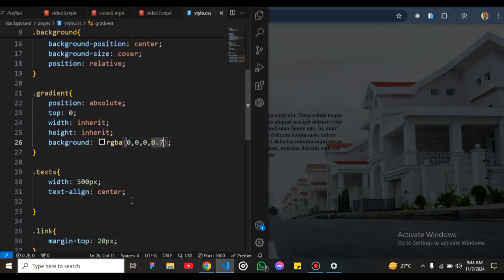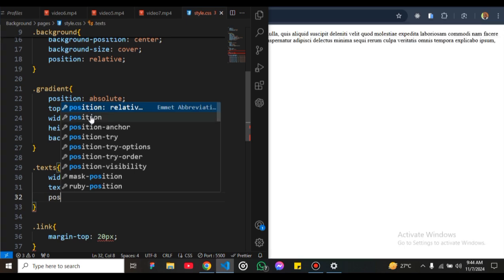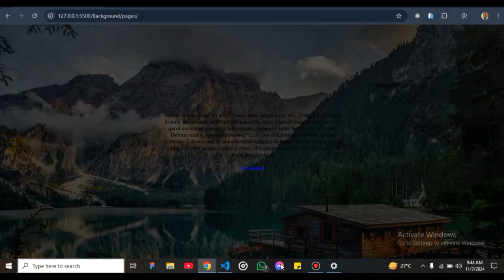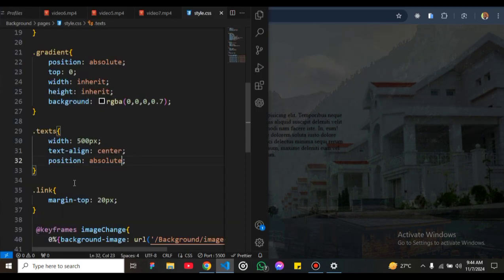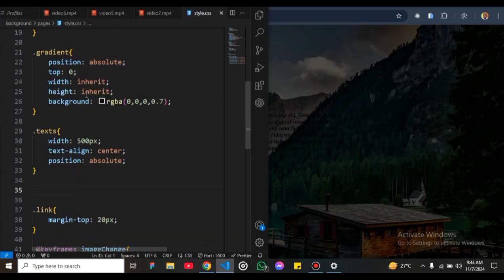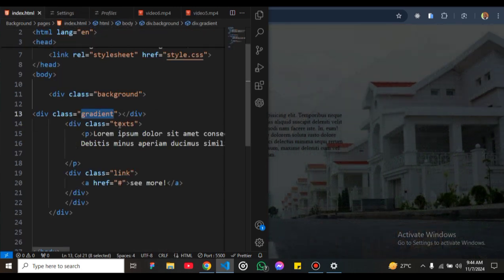Okay, now if you notice, the text is hiding behind the black color. So to remove that, we set the text container to position absolute. I know you can't really see it now, but the text is outside that black background.